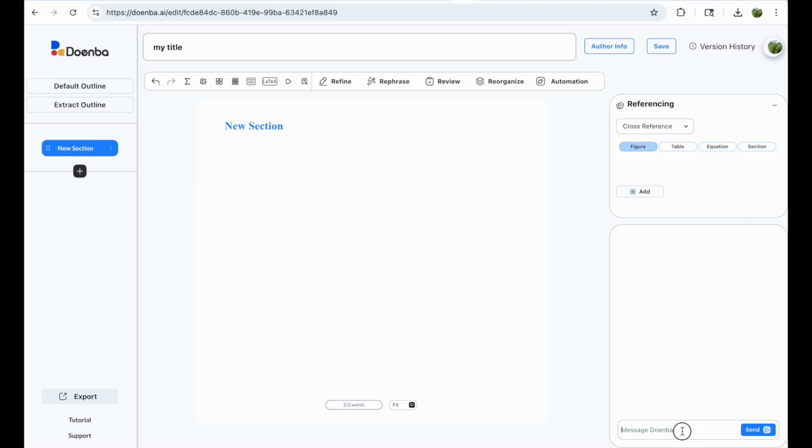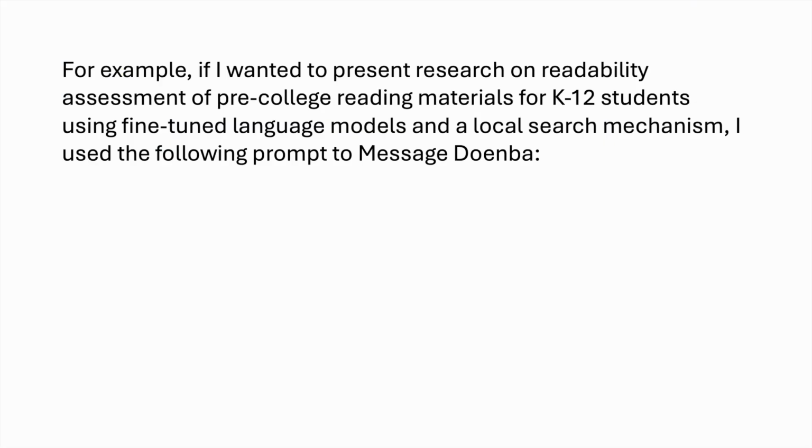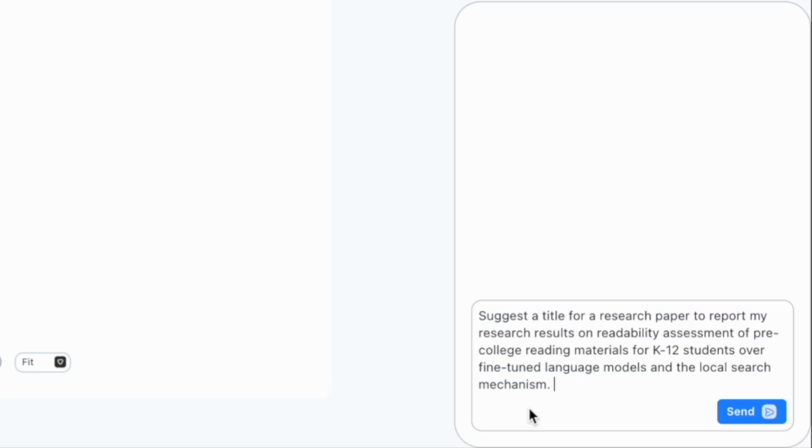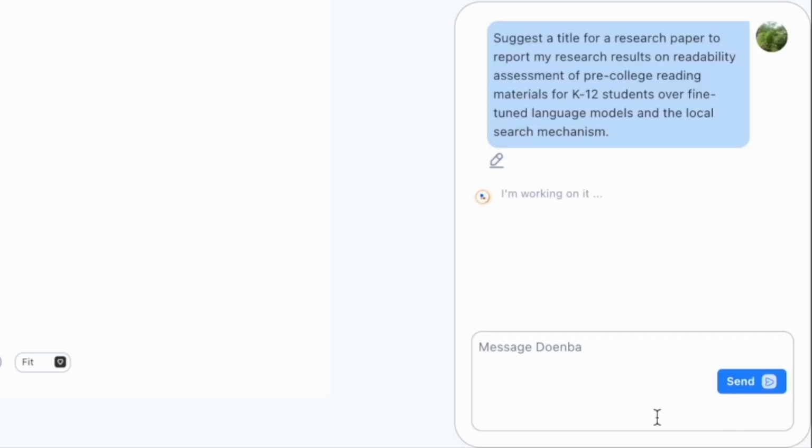For example, if I wanted to present research on readability assessment of pre-college reading materials for K-12 students using fine-tuned language models and a local search mechanism, I used the following prompt to message Doenba. Suggest a title for a research paper to report my research results on readability assessment of pre-college reading materials for K-12 students over fine-tuned language models and the local search mechanism.